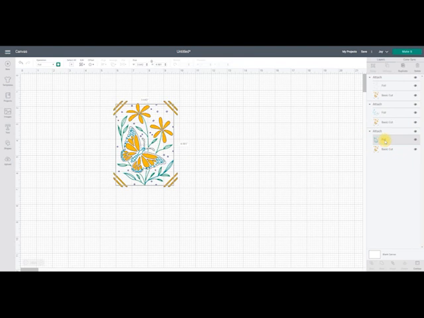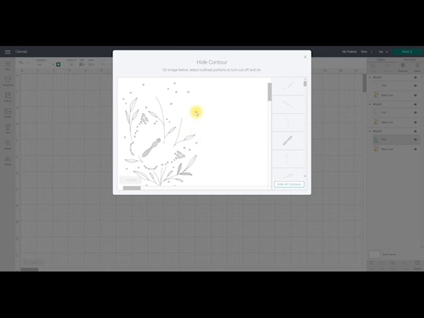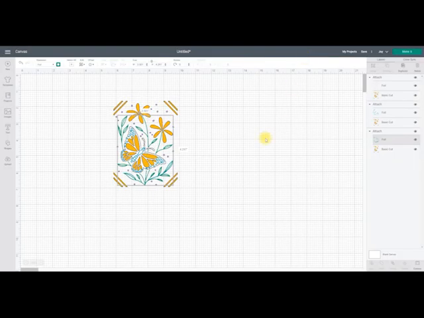I'm then going to select my green layer, open up my contour. And this time, rather than hide all contours, I'm just going to take away those bubbles and my butterfly so that I'm left with just my green leaves. And we can then close that down. You can then see our different color layers there.